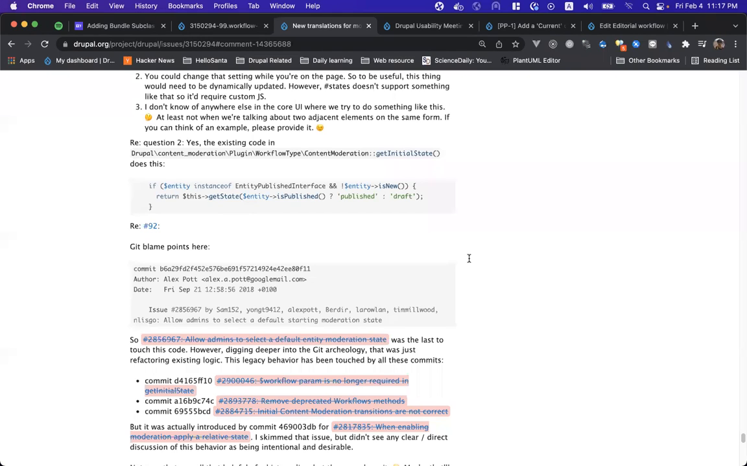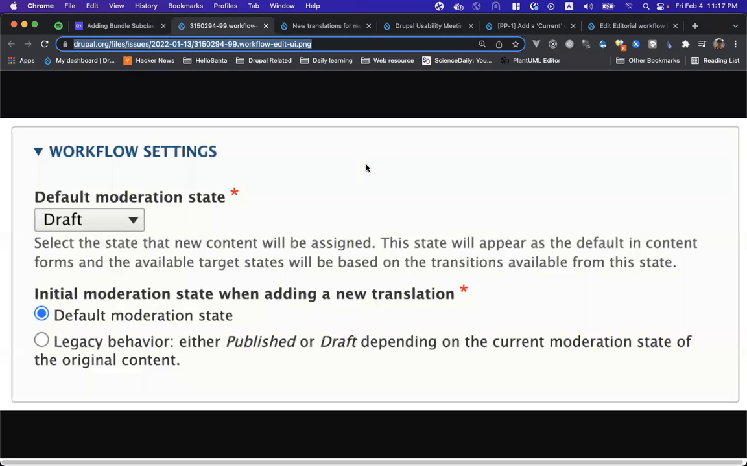Right. Because I was looking at that form and thinking, what decides? If you go back to the screenshot now, when it says publish or draft depending on the current moderation state of original content, my next question, if I hadn't seen that code, would be: what decides whether it's published or draft? So I think either rewording this option to be explicit about exactly what's going to happen, or adding it as more help text.